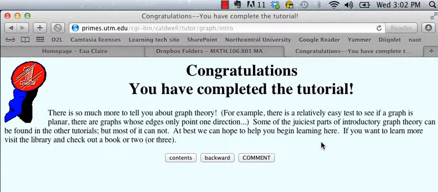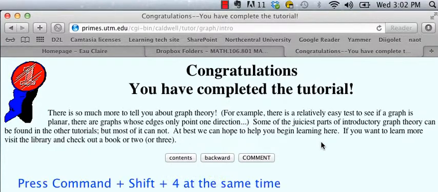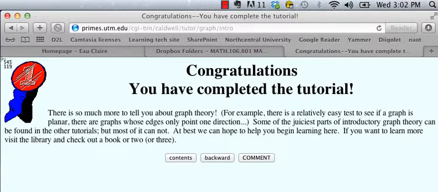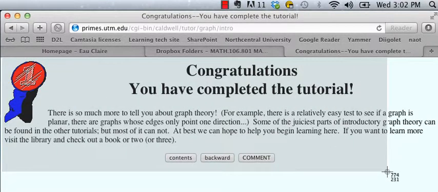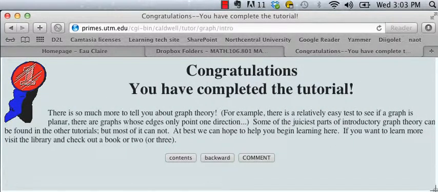Here's how to take a screenshot on a Mac. Press down the buttons Command, Shift, and the number 4 at the same time. It will turn your mouse into crosshairs. Put it in the corner of whatever you want to capture. Push down on your mouse and drag it across to capture the information you need in the screenshot.